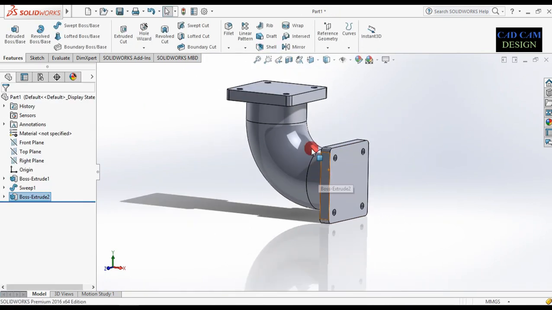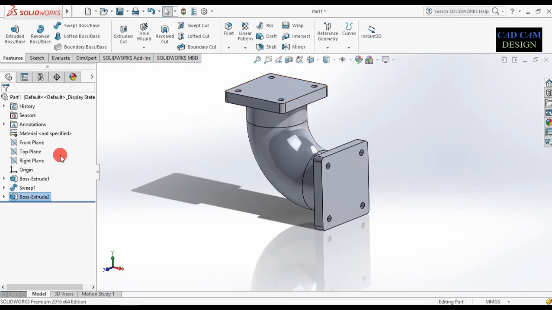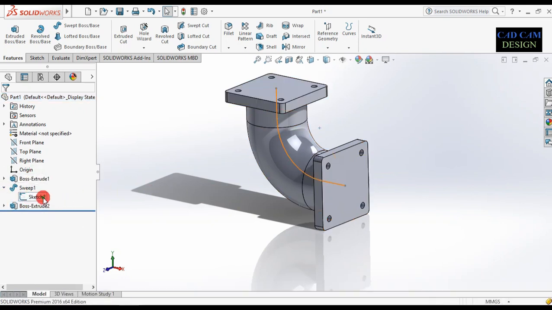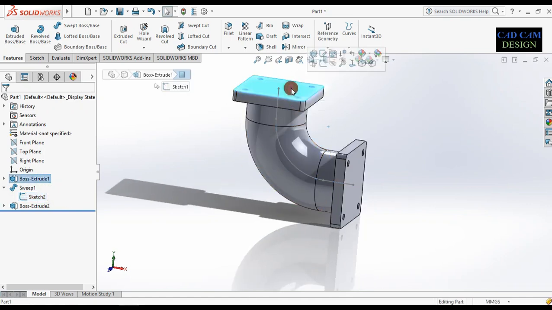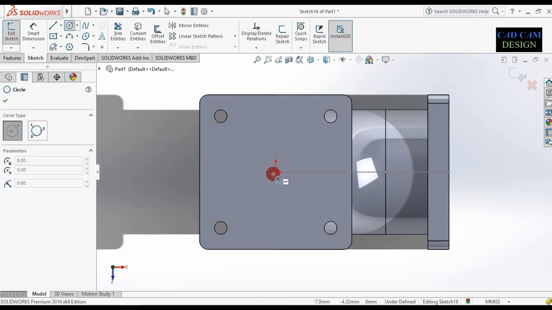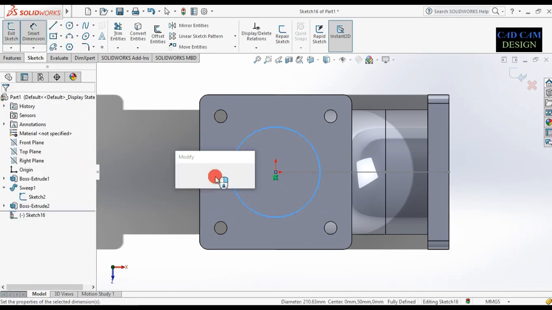Now see, this is our sketch will be done. Now we make this swept cut through this hole and this diameter will be 210. Now select this surface first of all, this boss base, and unhide this sketch, swept boss base, unhide. Now see, this path will be unhide. Now select the surface and sketch, and the sketch will be normal. Now select the circle and draw to this face to the center, smart dimension, and the diameter will be 210.